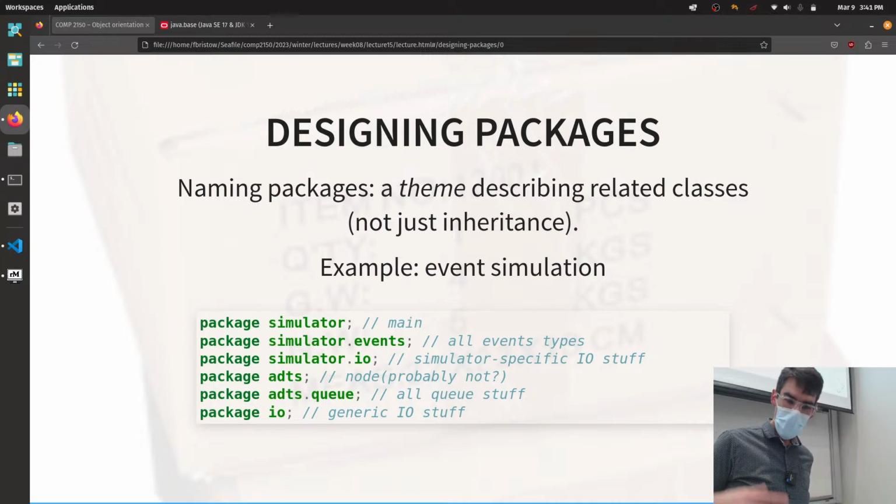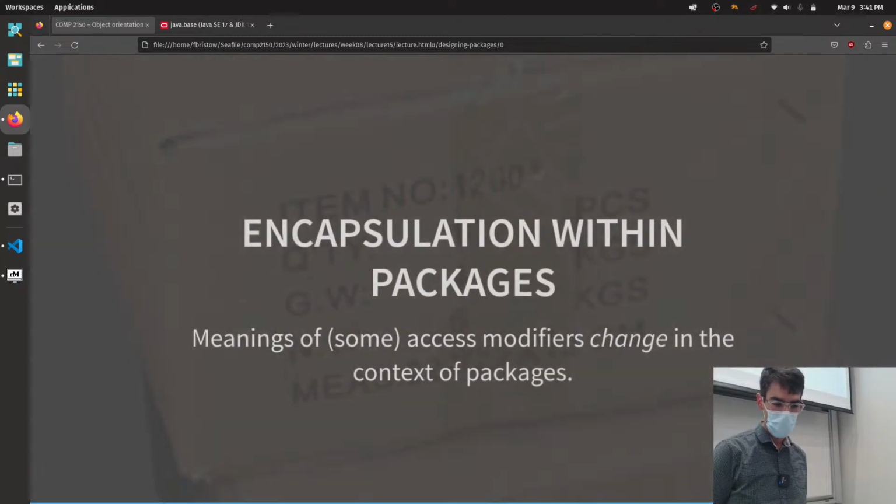The idea here is, again, just a common theme that groups these things together. So not so much a hierarchical relationship with interfaces and inheritance, but just some common theme.